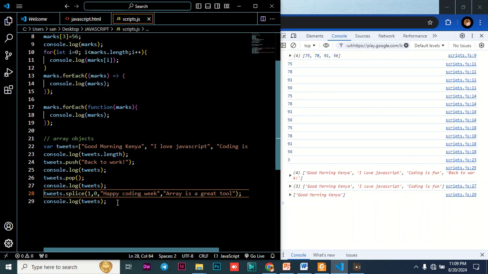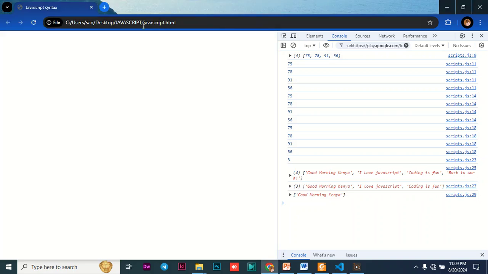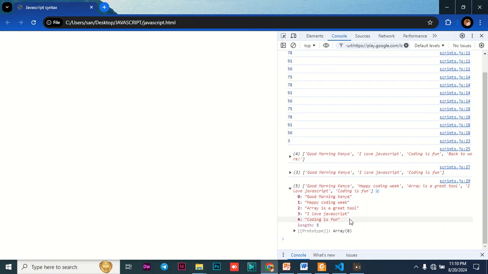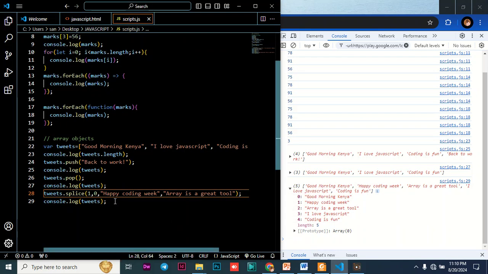So that is it. If I do that and I save, and then I refresh this, you realize that the items in my array are now 5 in number. We have Good Morning Kenya, Happy Coding Week, array is a great tool, and then I love JavaScript, coding is fun. So you can see all these elements have been added into my array courtesy of the splice method.